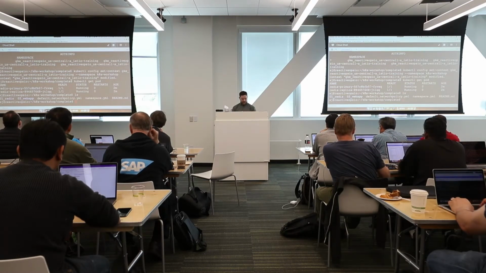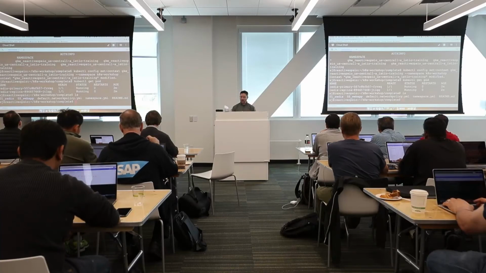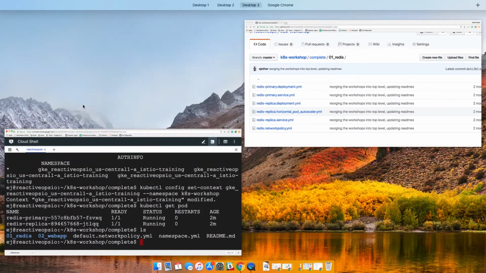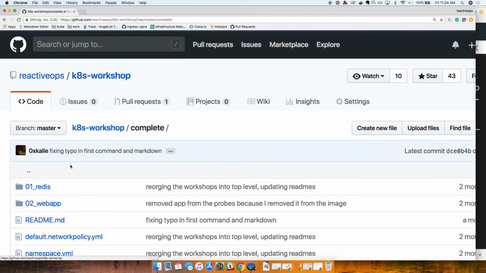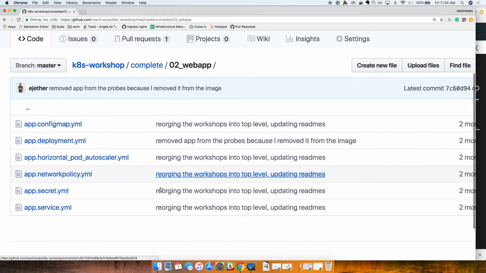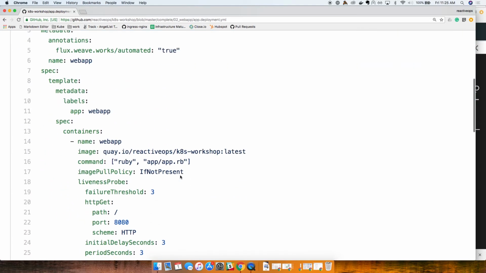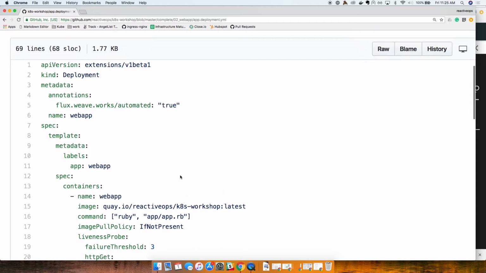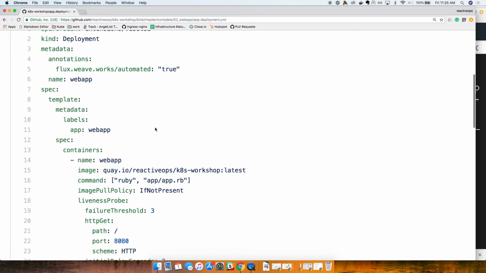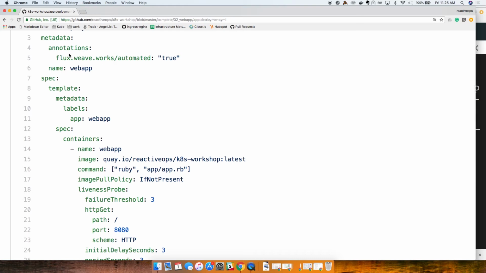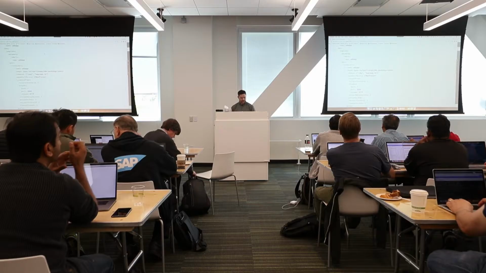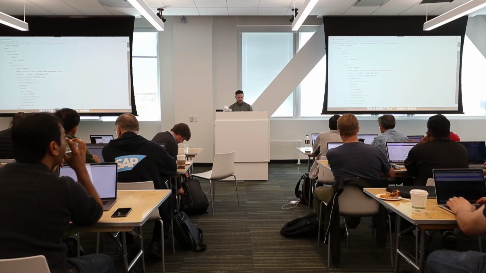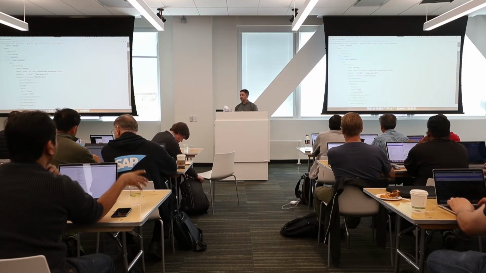Cool. So where are we? Now we can deploy the web app. Let's go to our handy dandy Git UI, and we'll look at the web app. These should look familiar. We have a config map, a deployment, and a service. The deployment itself is slightly more complicated than the previous. In this case, we have an annotation, flux.weave.works automated. I'm not sure why that's there. Somebody else did that.